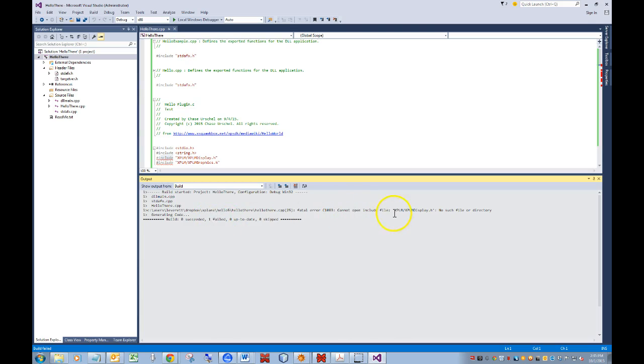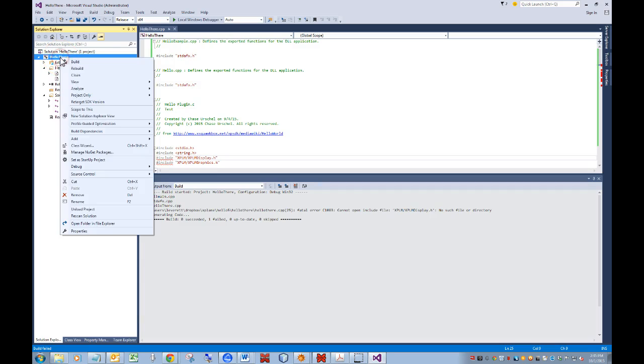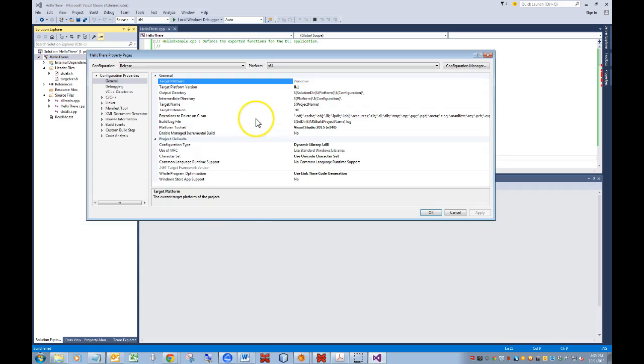It failed. It cannot include these include files. So first of all, I always get this confused, but I'm going to build the release, and it'll be an x64. To be honest, I think it's a 64-bit machine or whatever. So anyway, I'm going to come over here to Hello There. I'm going to right-click it, and I'm going to select Properties.